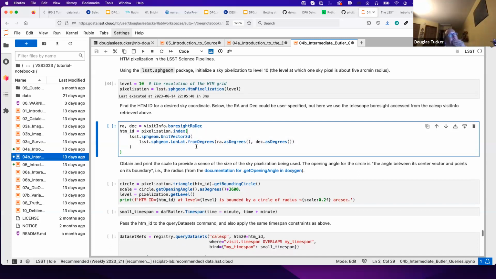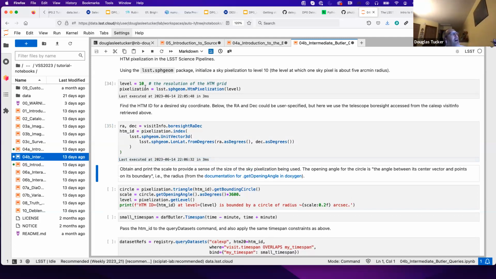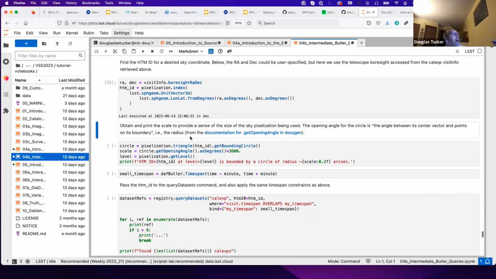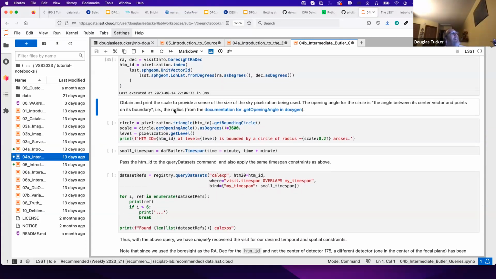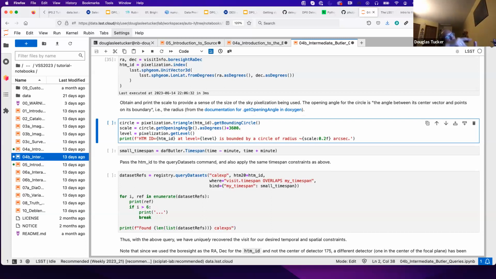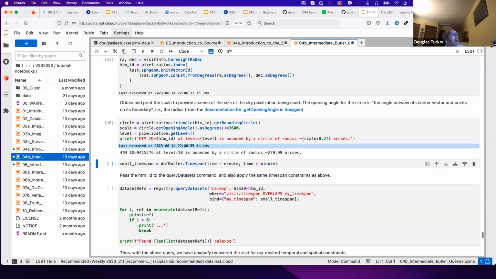This nice code will calculate for us at this level 10 of pixel resolution. And we're kind of curious what the size of the pixelization is. We can get a rough idea by looking at what the bounding circle is using this cell. So it's about a 280 arc seconds radius circle. So it's not huge, or it's not small.